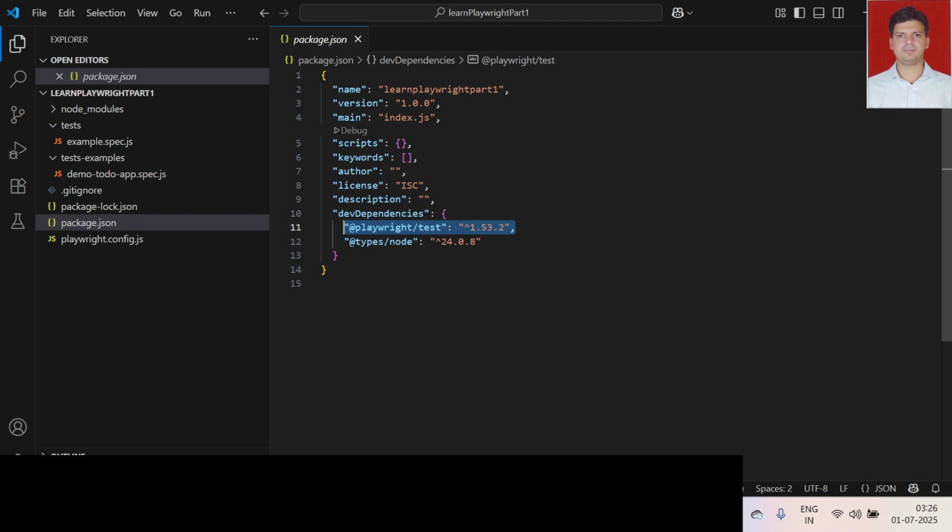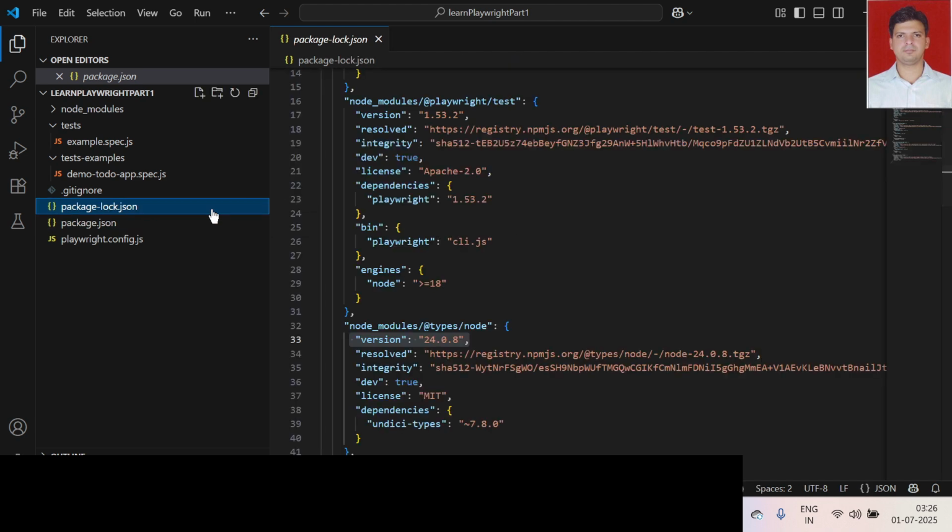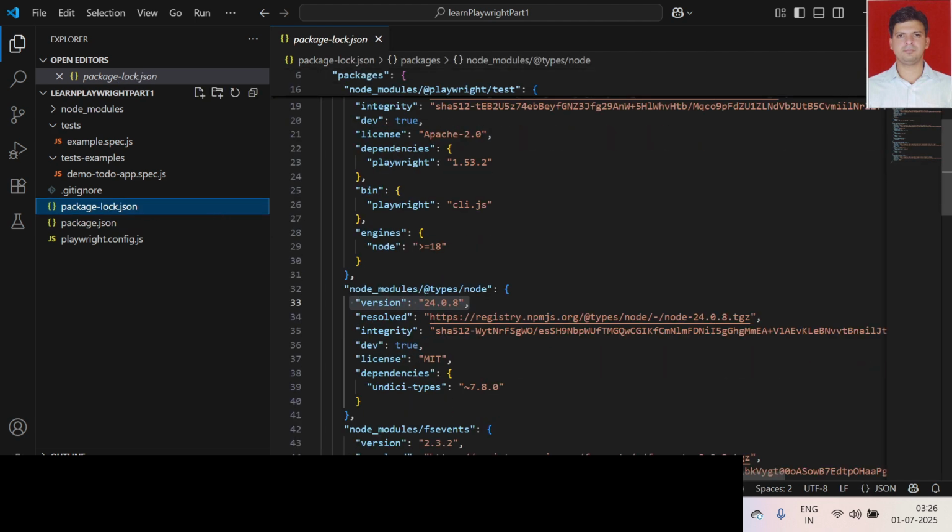Okay. So here also it is having a range, but in the package-lock.json file, it's not a range. It's fixed at a particular version. So this is also one of the reasons it is having the keyword as lock.